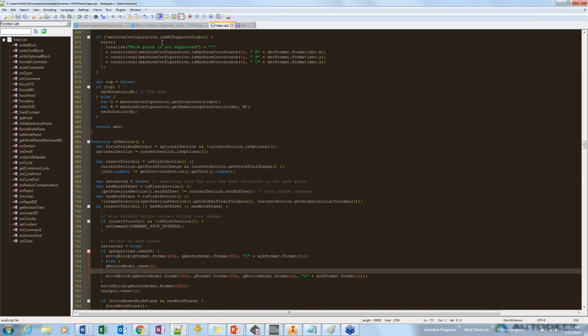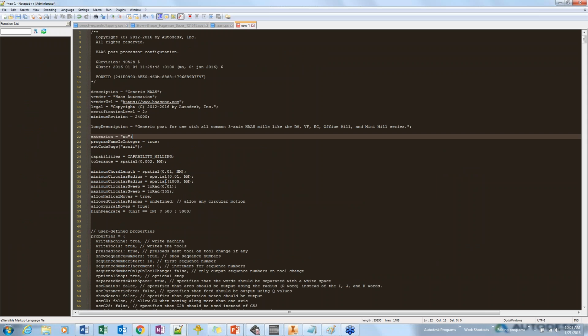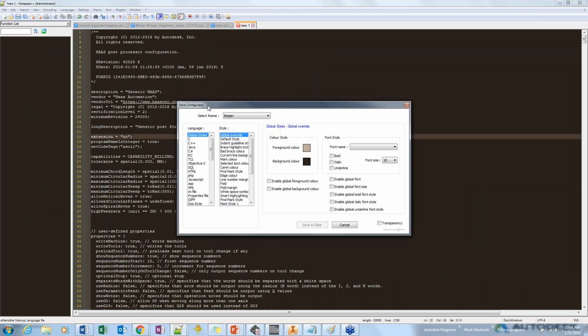In Notepad++, whenever you open up a file, it may typically look something like this. You may have white text, or you may actually have black text on a white background by default. So to begin, we'll go into Settings, Style Configurator, which brings up this window.